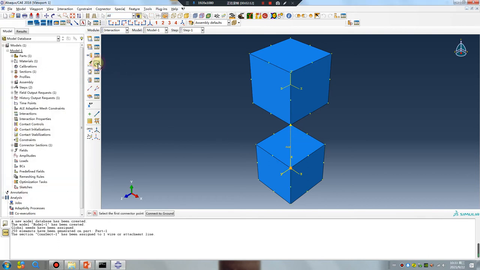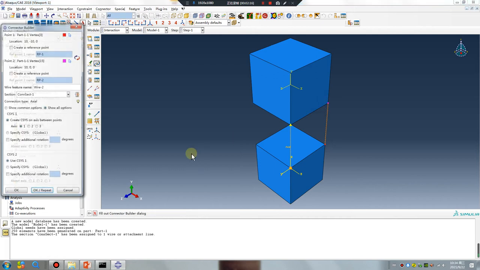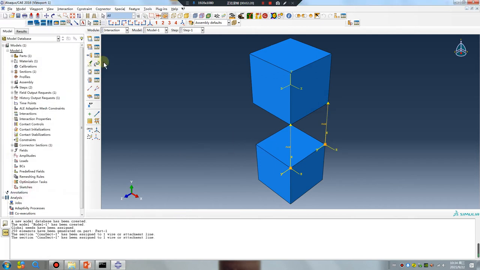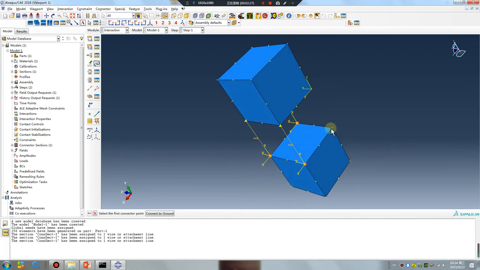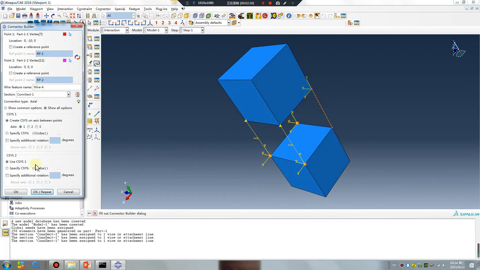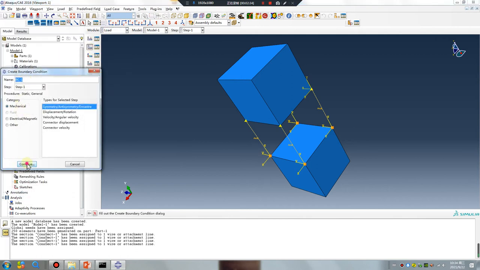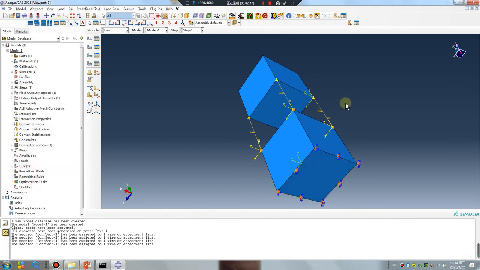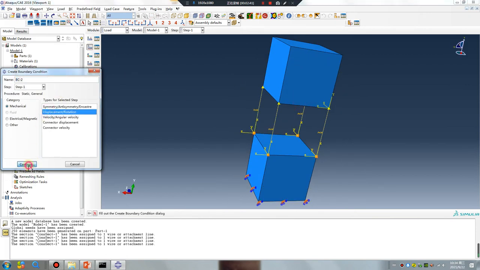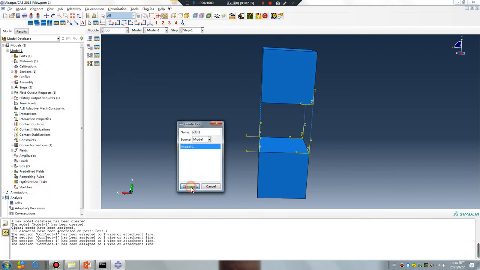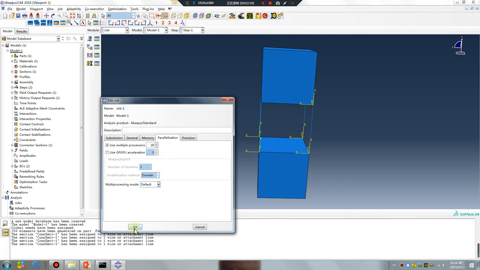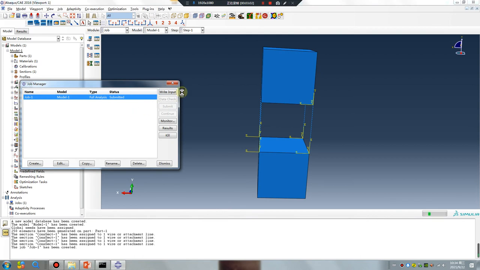Okay. Same operation. Okay. The last one. Okay, finished. Displacement on this surface, Y direction, 1. Okay. Submit. Just wait.